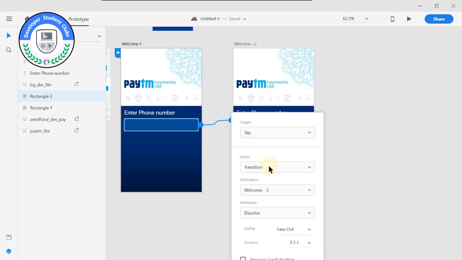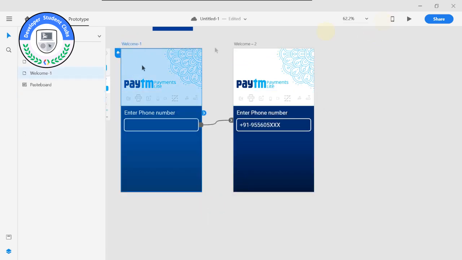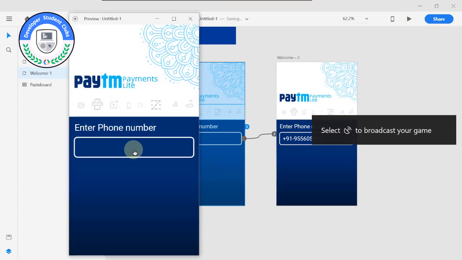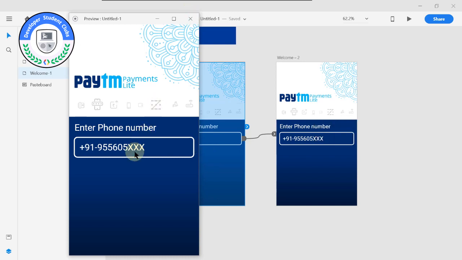So I will choose tap, transition. I will select auto animate. Let's say ease out for 0.4 second of duration. Destination screen is welcome 2 screen. So let's play from here. Whenever you want to test your animation, test your app, you click on the play button here. So see, this is how you do auto animate.